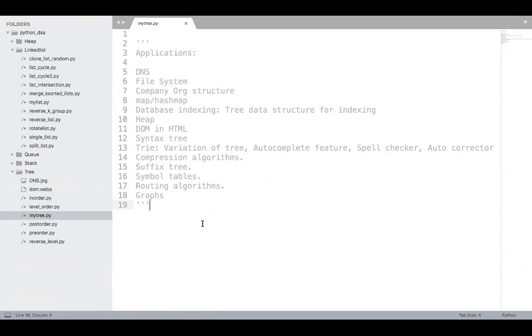That will definitely be a height balanced tree. It could be AVL or red black tree. They use those kinds of trees to implement map or hash map, so that the search complexity would be order of log n.